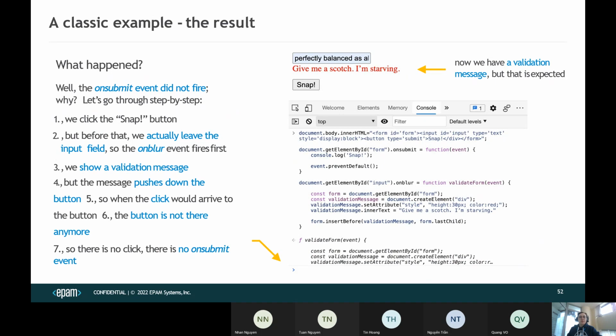We have input something in the input field, and then we click the button. We can see that the validation message has displayed, like, give me a scotch, I'm starving, everything that we have prepared. But if we look at the console, we can see that no snap text is displayed, like the onSubmit event has not fired. Let's analyze together what has happened.